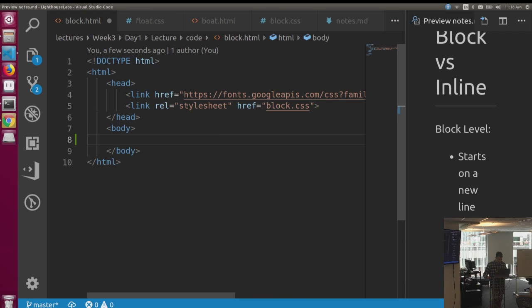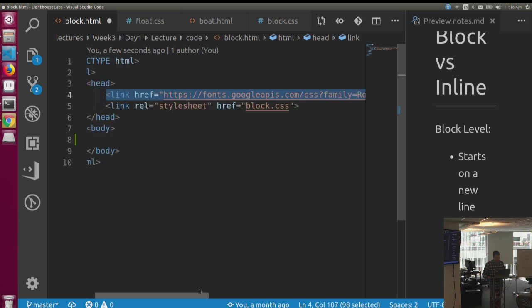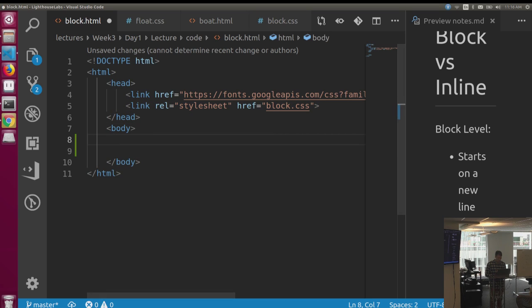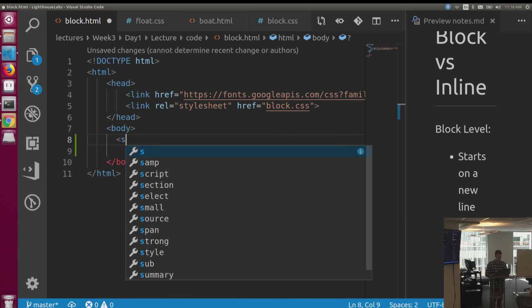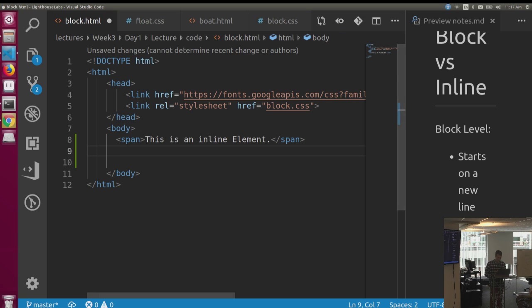I have just a shell of an HTML page. The only thing I've included in the header is to get a nicer font than the base font. And I've also included a block.css style sheet. So within our body tags, I can create some spans. And we said span is an inline element, so anything I do with a span will be an inline element, whereas if I make a div, it will be a block element.